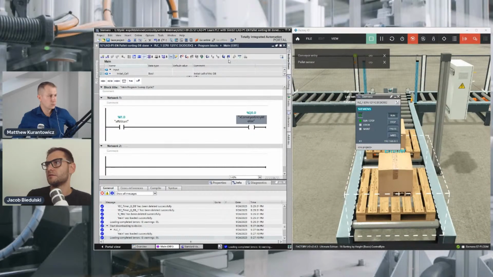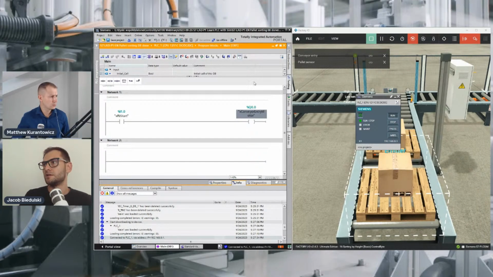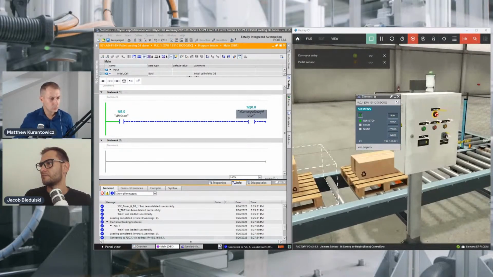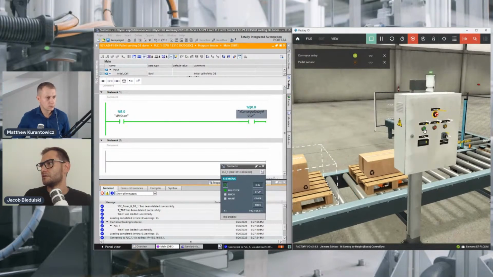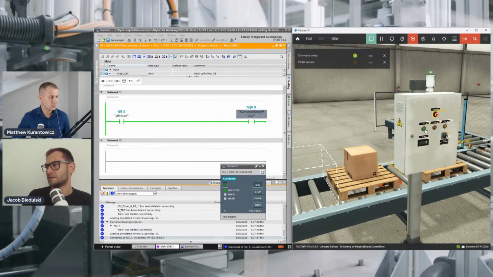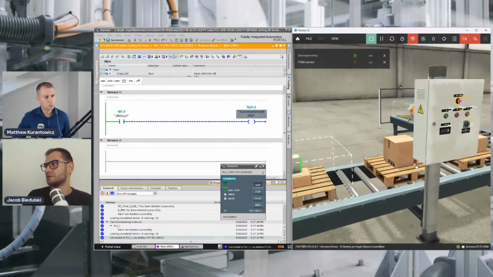You can switch on monitoring of your code like this. And if the rank turns green, it means that it powers the coil at the end. So press the button, switch on the coil at the end with this output variable, and it activates the conveyor. Really simple.